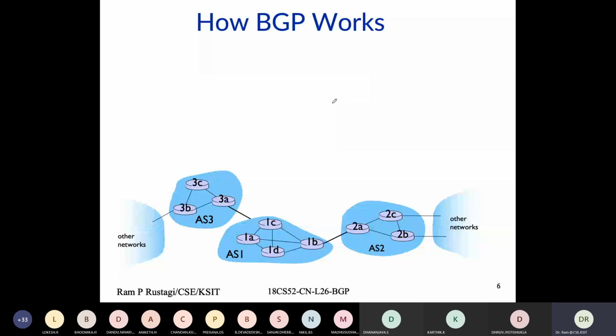So let's look at, in principle, how BGP really works. Three autonomous systems, AS3, AS1, and AS2. AS3 is connected to another network, and so is AS2. Now 3A is the gateway, and so is 1C. So AS3 gateway router 3A sends a BGP message to router 1C of AS1, indicating which networks are reachable via itself, which is AS3.